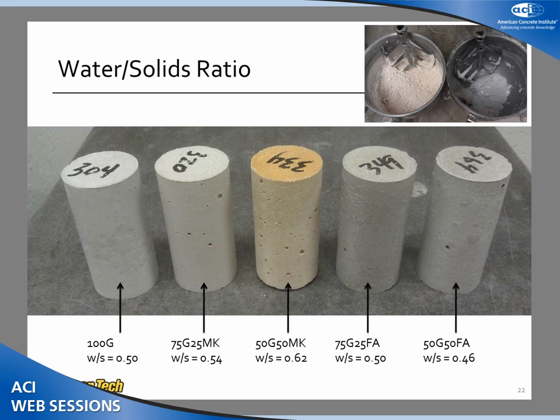I should mention, too, that if anyone's worked with metakaolin, it's really not very fun at all to try to mix. Up in the right-hand corner, those are equal amounts of activator and material mixed for 2 minutes. The one on the right is glass, and the one on the left is metakaolin. I worked to get a similar flow between all my mixes, and I had to increase the water to solids ratio substantially, especially for the 50% metakaolin mix. So you can see that it had a lot more voids.